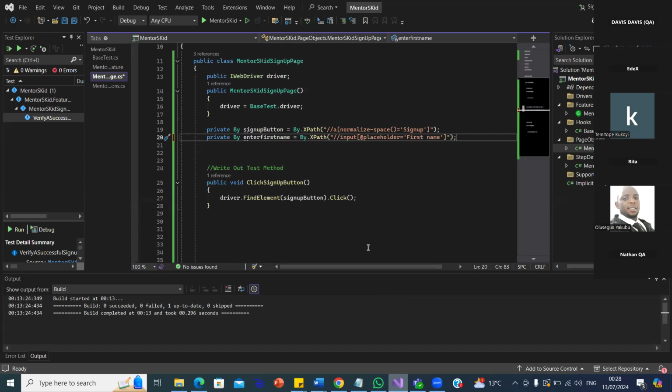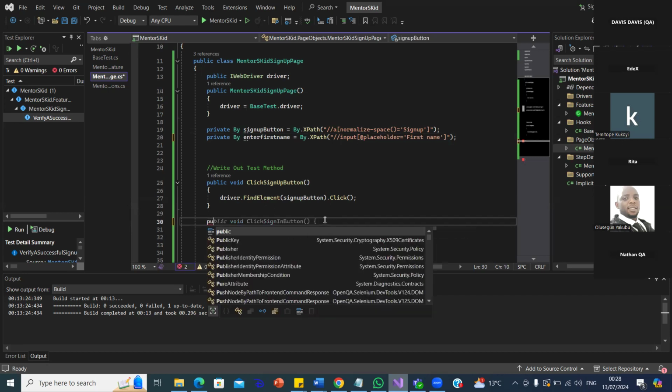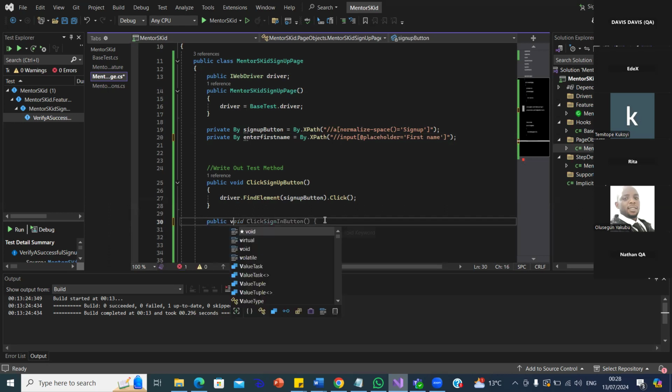Let's continue. So we've entered the first name. Oh, good. Why not write out the test method for that object? Yeah, continue. Don't forget the public void. Public void, you can say enter first name.